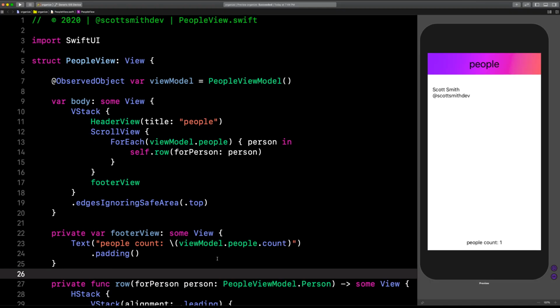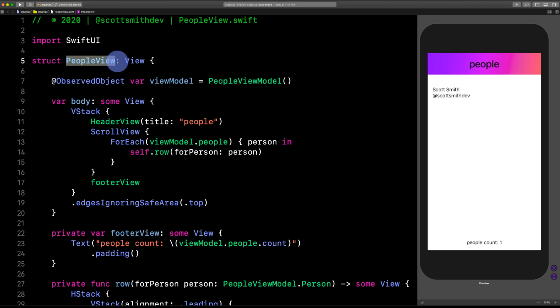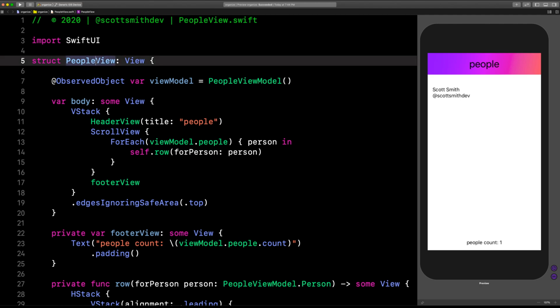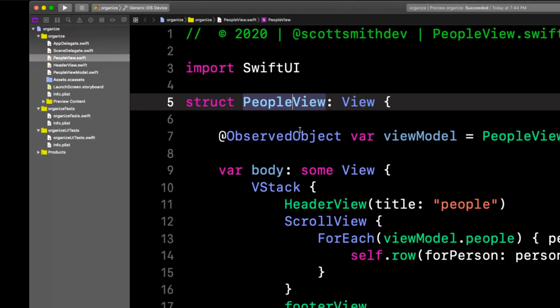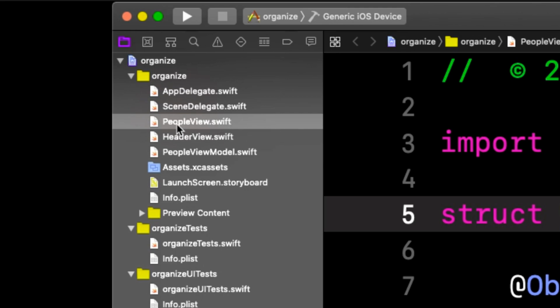So, first of all, how I name my view structs. So this one, for example, people view. Now, some people might not want to put the word view at the end as a suffix, but I prefer to do that because then when you look in your project navigator, I'll go ahead and press Command 0, open up our project navigator, you can see right off the bat that it's a view, right? If it just said people, you wouldn't know exactly what it was right off the bat. Like what if it was a protocol or something like that? So I prefer to put the word view at the end of my views like that.